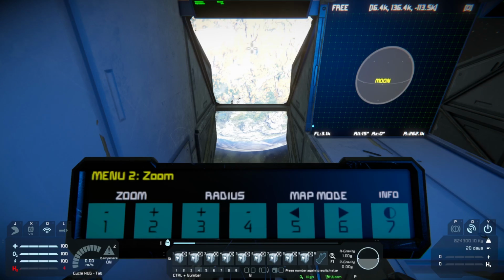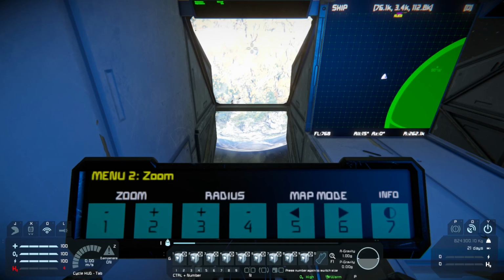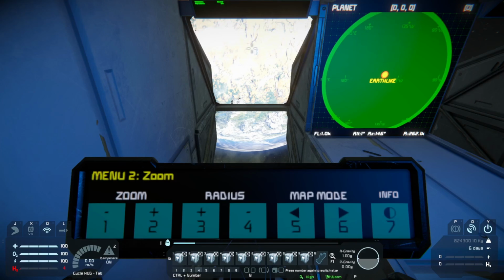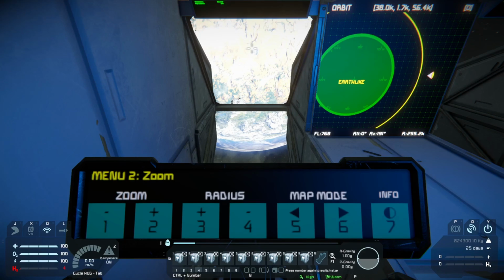Oh, and then 5 and 6, once again, we have the modes, and this time they are not abbreviated, so we can see them in the upper left. There's ship mode, chase mode, planet mode, orbital mode. That nice yellow ring around there is an approximation of where the gravity well ends. It's not always exact. Sometimes it's off by a couple kilometers or tens of kilometers, depending upon the planet. But it's just there to give you an idea.